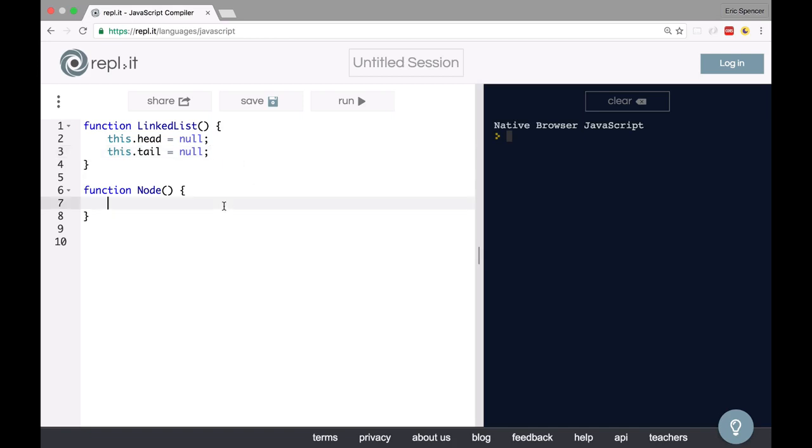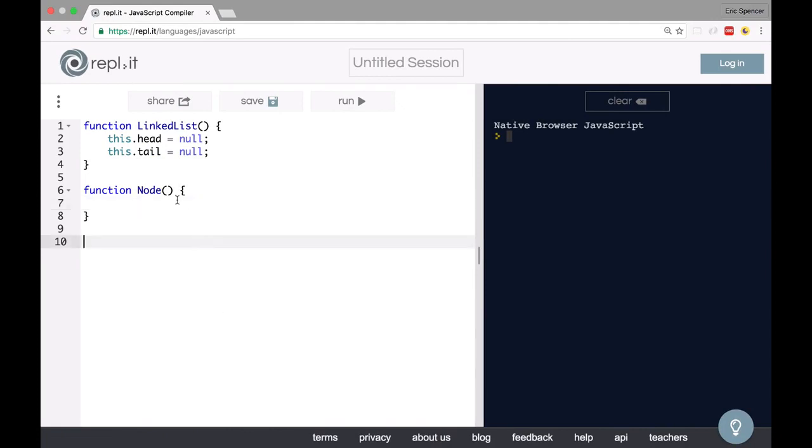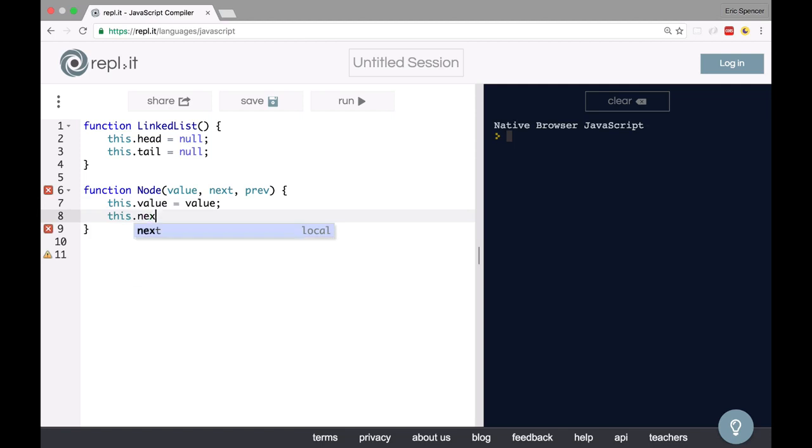Now, for the node constructor function, like we just saw, each node has a value property, a next property, and a previous property. Let's put those in now. These we will pass in as parameters. We will say value, next, and previous. And we will assign those parameters by saying this.value equals the value parameter that we pass in. This.next equals the next parameter that we pass in. And this.previous equals the previous or prev parameter that we pass in.